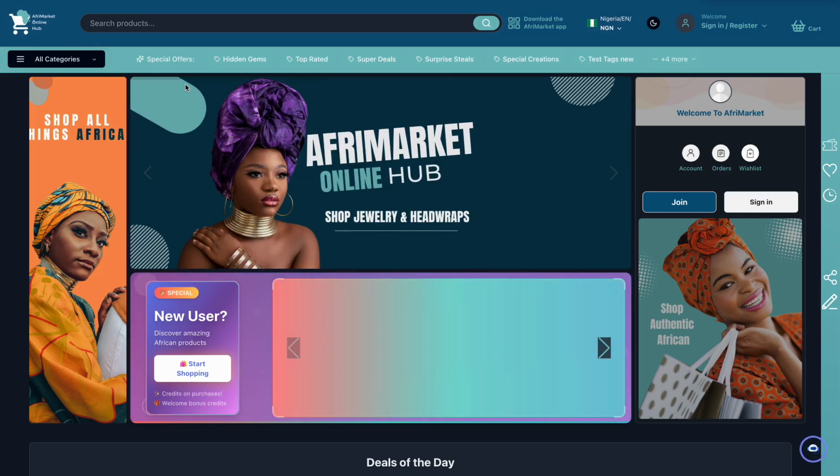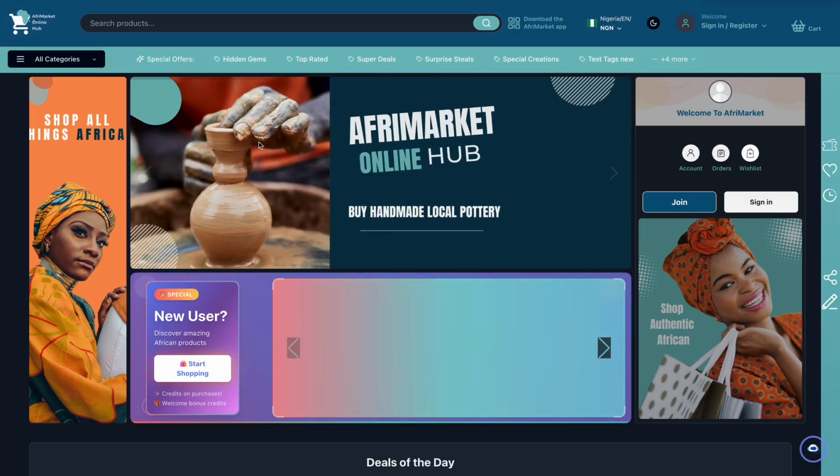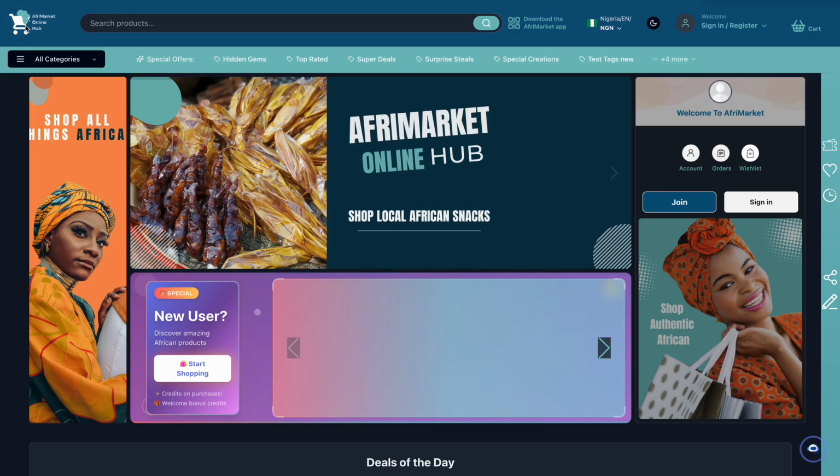So when you land on the main page, this is what you're expected to see, and this is if you are viewing this website on a desktop, on a computer. This is what you're going to see, and I'm just going to give you a quick walkthrough of each of the components on this page.